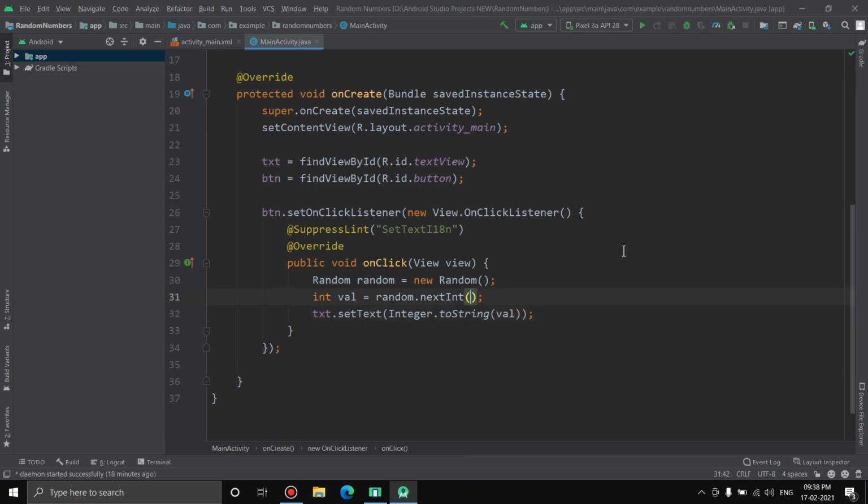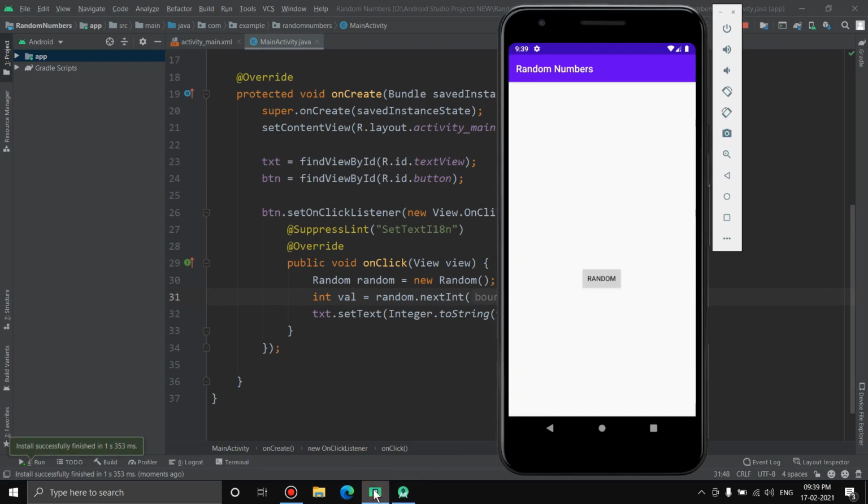Here, the first way is very simple. Just type in 1000, and then run the application. Once you run the application and click on the button, it will show a random value from 0 to 1000, any random number inside the text view. Let the Gradle build. Install successfully finished. Let's go to the emulator.